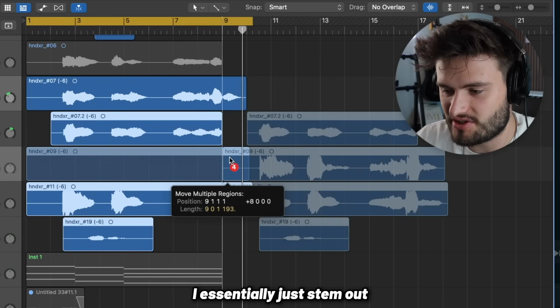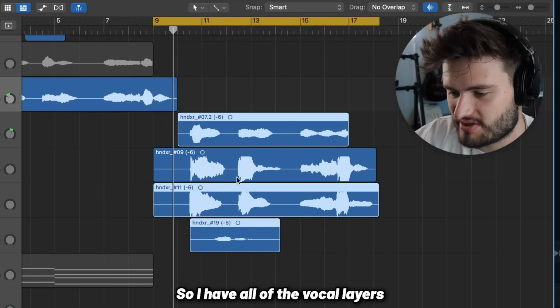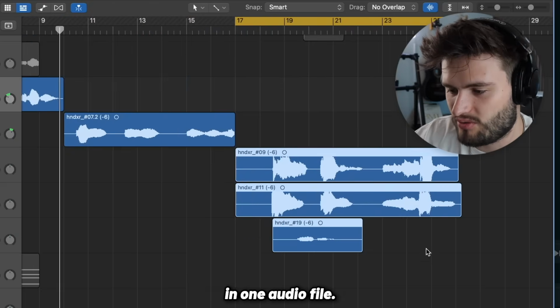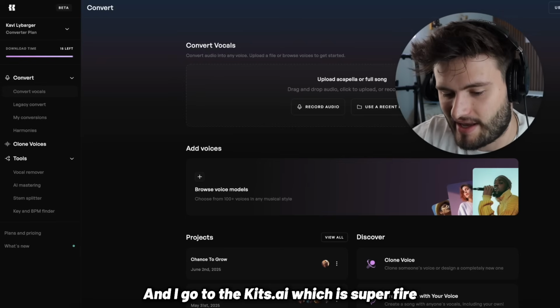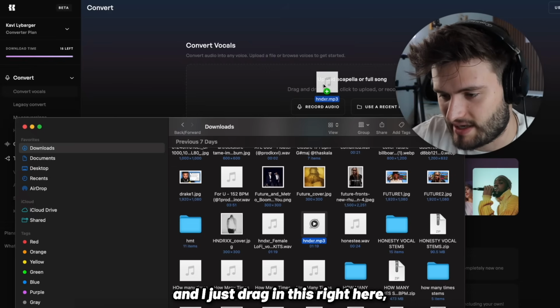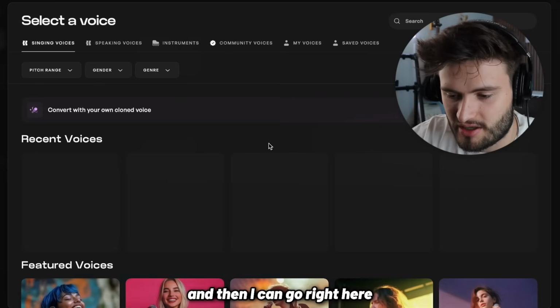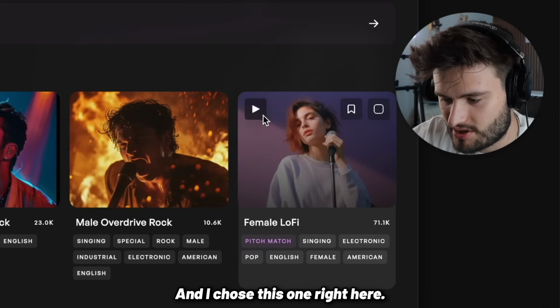So what I do is I essentially just stem out my vocal a little bit, so I have all of the vocal layers in one audio file. I'll just export it like this. Then I go to the site Kits.ai, which is super fire, and I just drag this in right here. And then I can go right here and browse the voice models, and I chose this one right here.